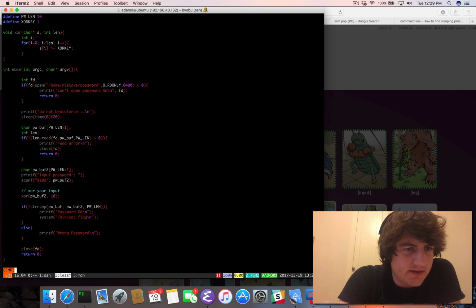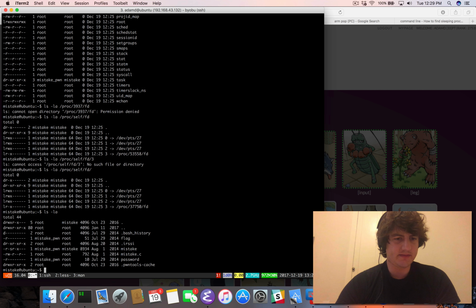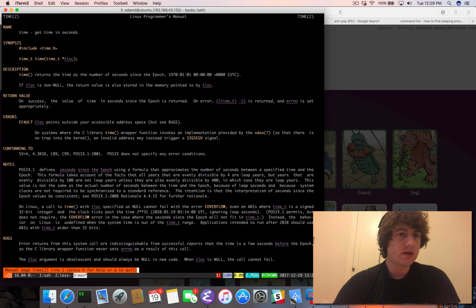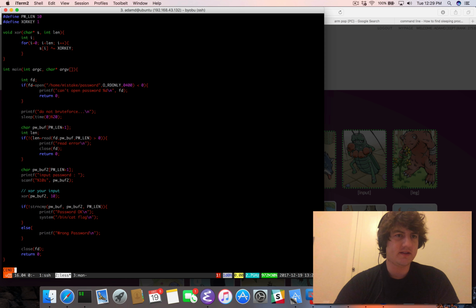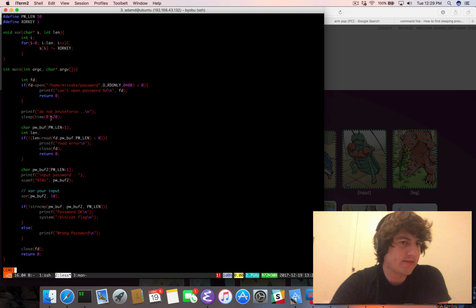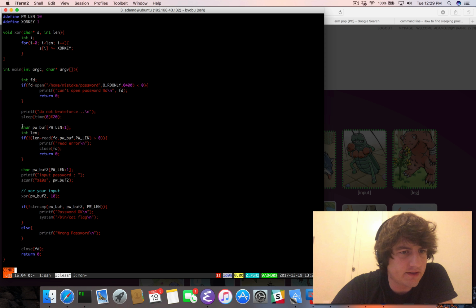All right, time 0. That just returns the current time. I believe that's the current Unix timestamp, but hey, let's make certain. Time returns the number of seconds since the epoch. Yeah, that's the Unix timestamp. Mod 20. And then a character password buffer and int length. Length isn't used anywhere. Close file descriptor, return 0. Character password buffer 2.